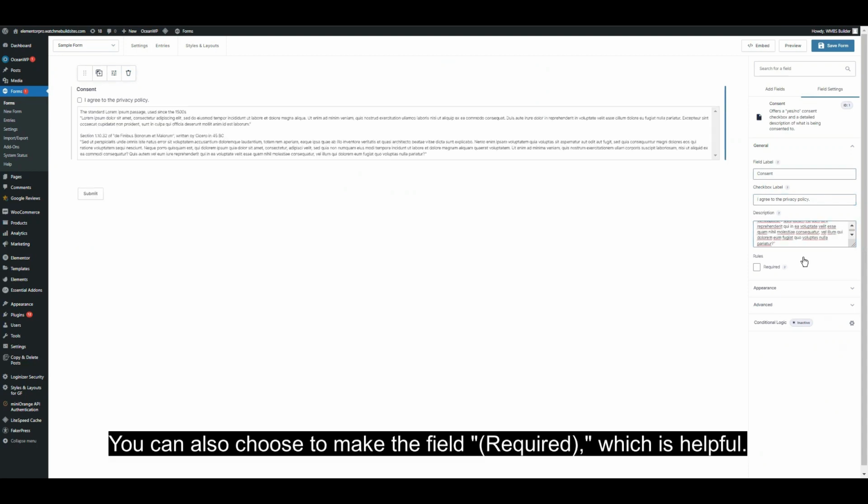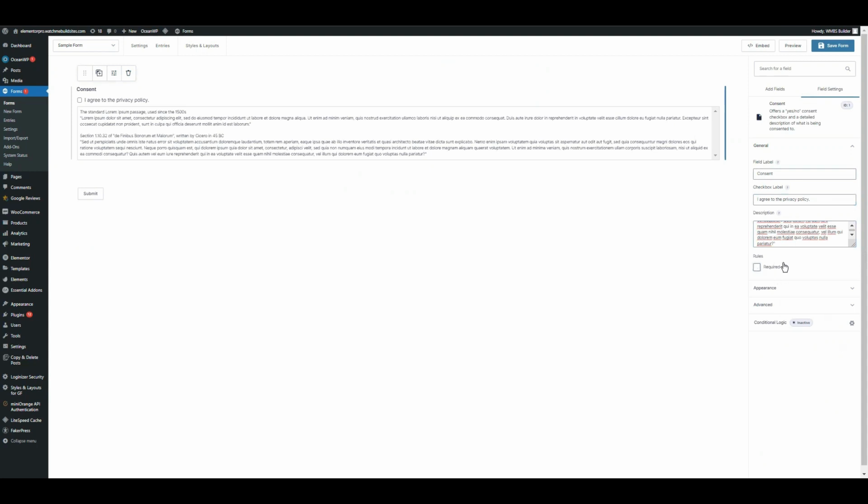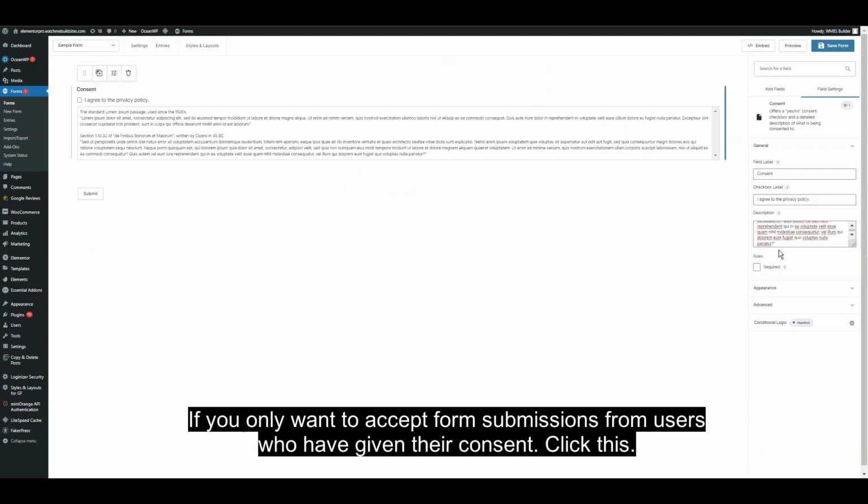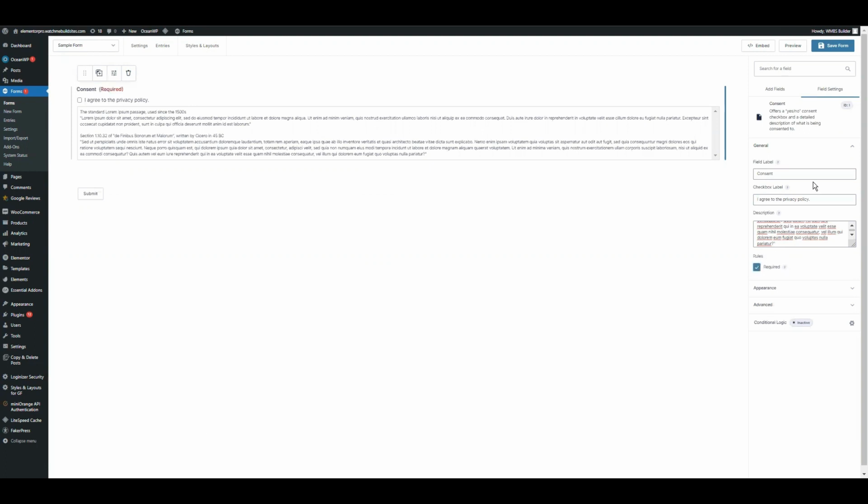You can also choose to make the field required, which is helpful. So if you only want to accept form submissions from users who have given their consent, click this and then save the form.